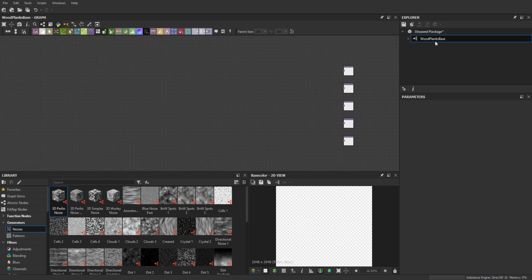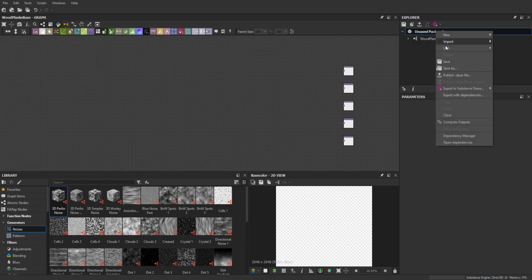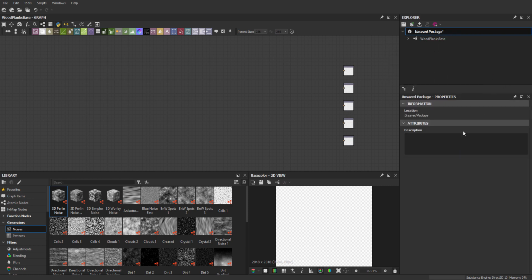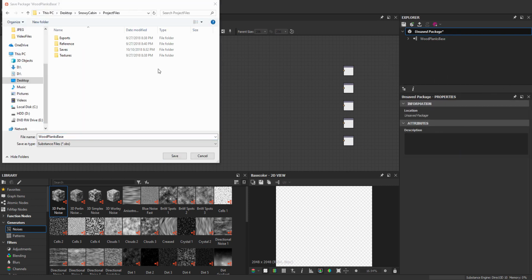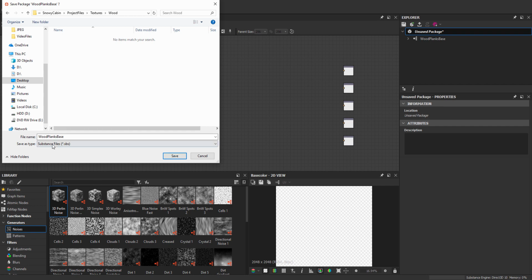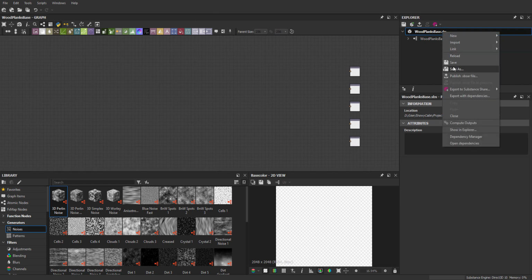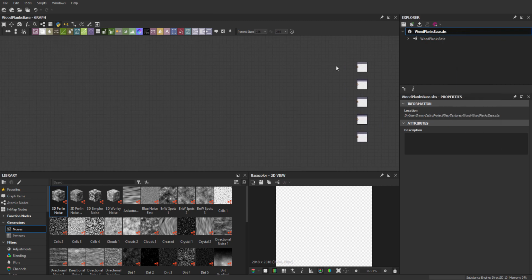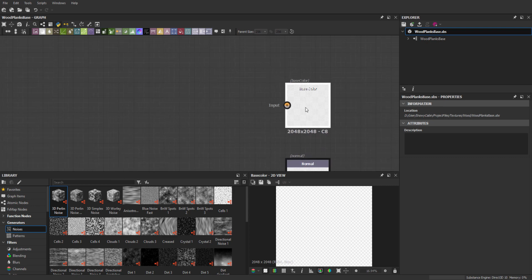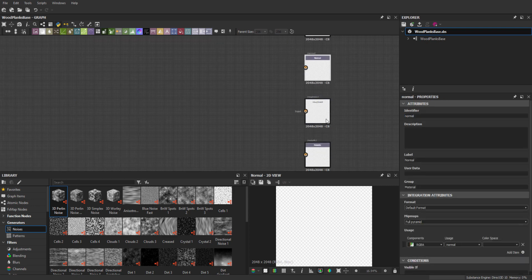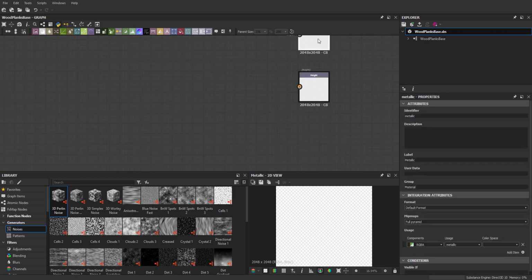Now, before we do anything, I actually want to save my package. In our project folder, I probably want to go into textures and save it here in a folder called wood, and then it still uses the name wood planks base. So we can just press save. And now we can very quickly keep saving it. Okay, so next, we have a base color, a normal, a roughness, a metallic, a height.